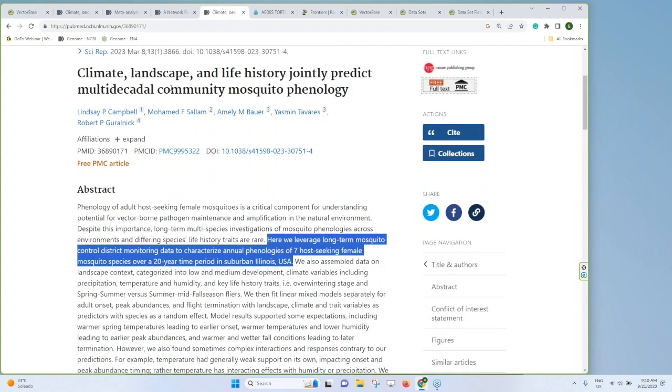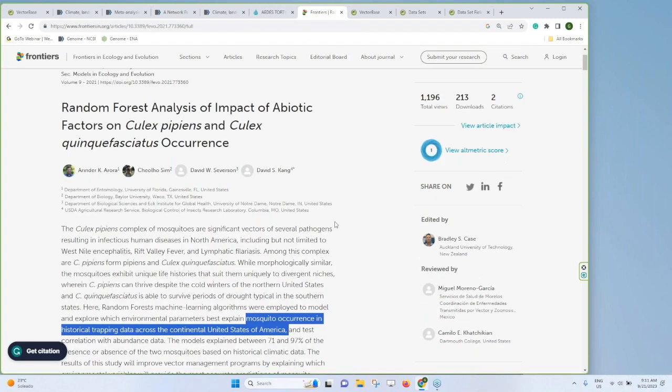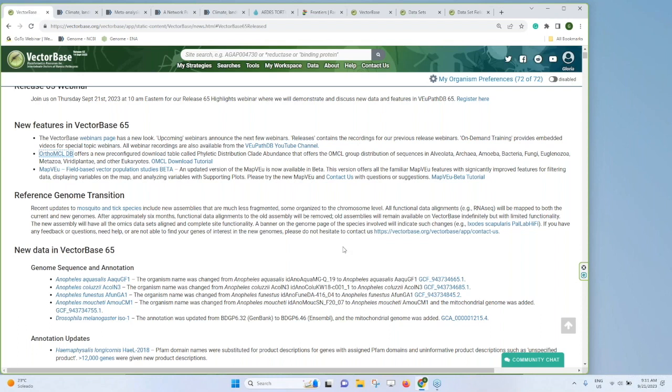And this other paper from Scientific Reports from this year, they downloaded the data exclusively from VectorBase, and they said, okay, about 7 species of interest, we want to see in a time of 20 years how there are different abundances. And not only do people publish reviews with the VectorBase map, but they also say, okay, this species has been recorded for the first time in a different location, or how the abundance of our species correlates with both biotic and abiotic factors. So those are the kind of things you can do with the VectorBase map.